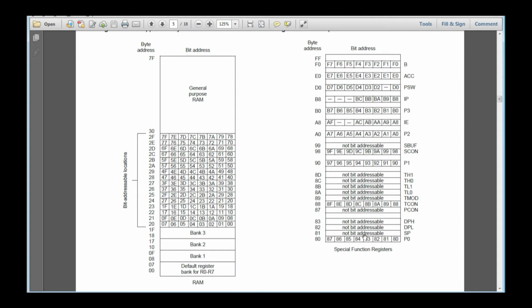If you look at the second right hand side block, they are called special function registers, meaning they are all the on-chip peripherals' registers. So internally we have a parallel port, serial port, timer, and interrupt controller. The registers of the parallel port, serial port, timer, and interrupt controller are available here on the right hand side, and it is named as special function registers.